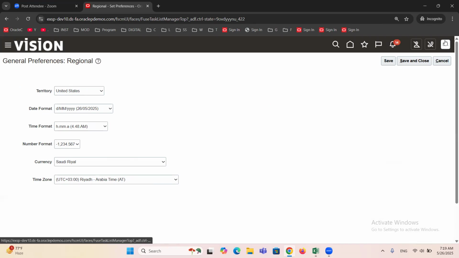Notice this point. The users may work from different time zones, but what time zone should be applicable for that user when the user is going to record the transactions or run the report, whatever the task the user is performing. So at user level also you can set some preferences like this. Territory you can set, date, time format, the number format, currency, and time zone. Time zone you can set at entire instance level. We have a profile option to set time zone, but user level also is possible.